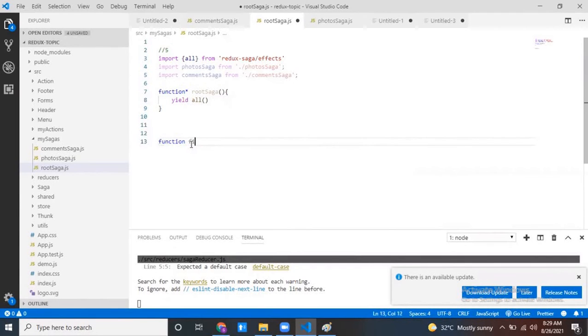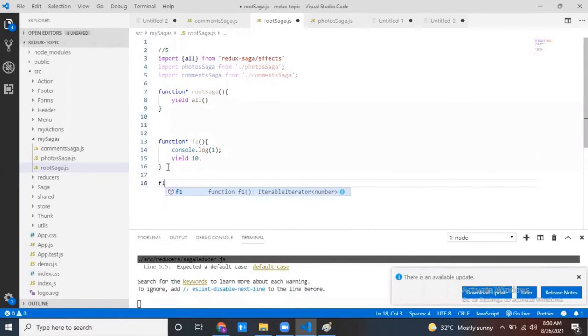Function f1, this is my generator function. console.log of 1, yield of 10. Is it valid syntax or not? If I call my f1, it gives me one iterator object. If I call o.next, then up to here it is going to execute and it gives me the result. What is this result? 10. Yes or no? That was yesterday's discussion.